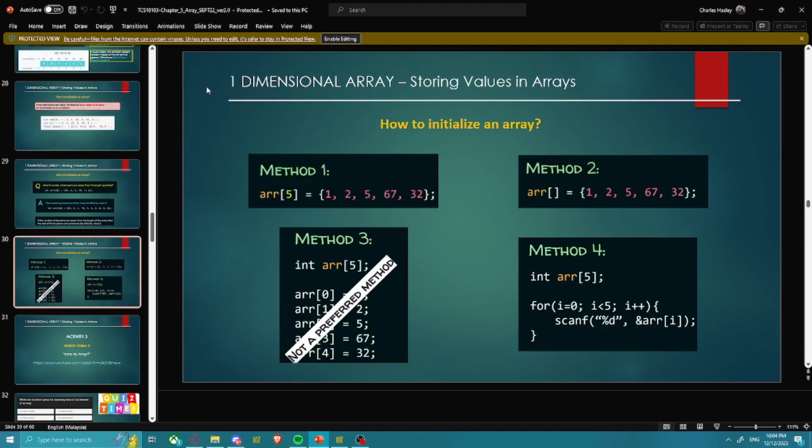So there are a few methods of how to initialize an array, such as method 1, arr[5] equals brackets, and you fill in the 5 spaces inside with a number. Or you can also write arr without any size, and you put any amount of values inside here, and technically you can see this as a free size declaration or initialization.